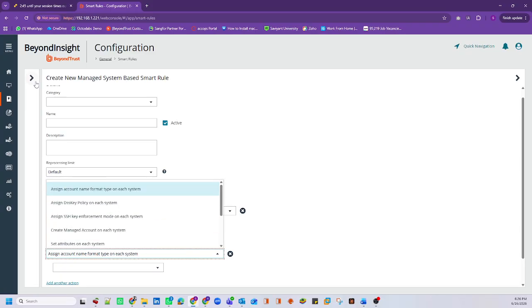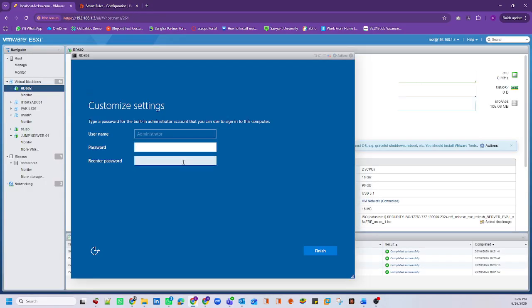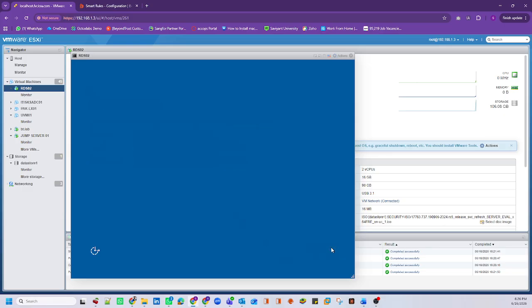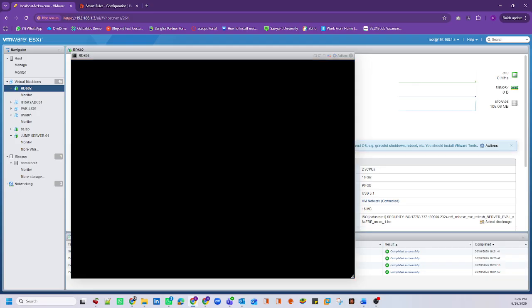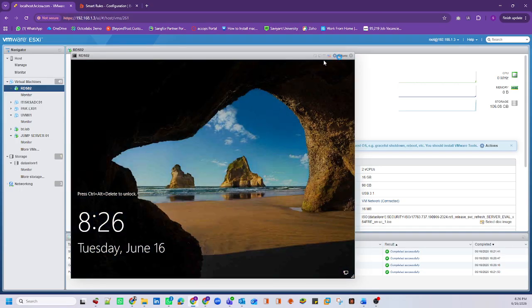So, multiple options. Let's begin from the system side, and let's go to BeyondTrust. Yeah, this is our RDS server. It's almost ready. Let's complete. Yeah, our RDS server is ready.